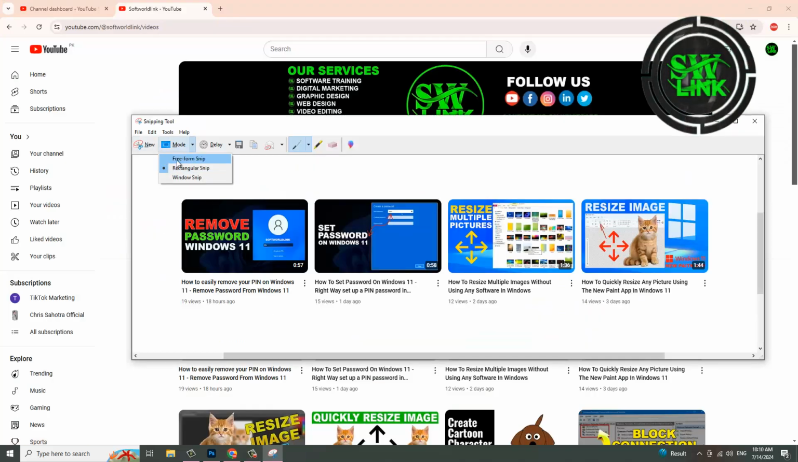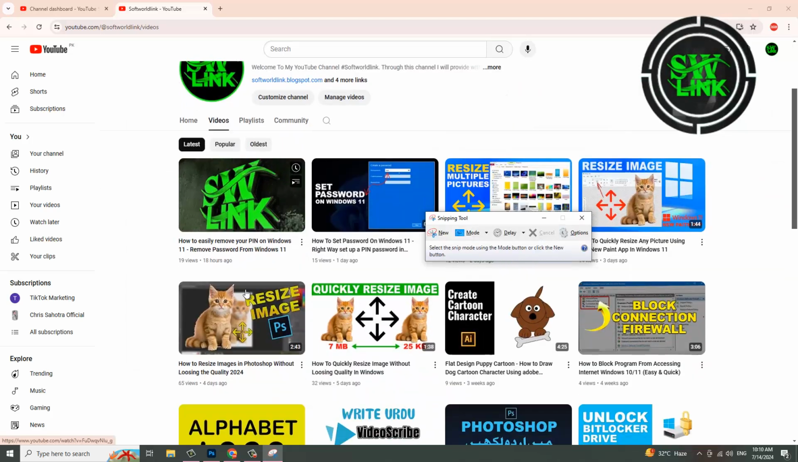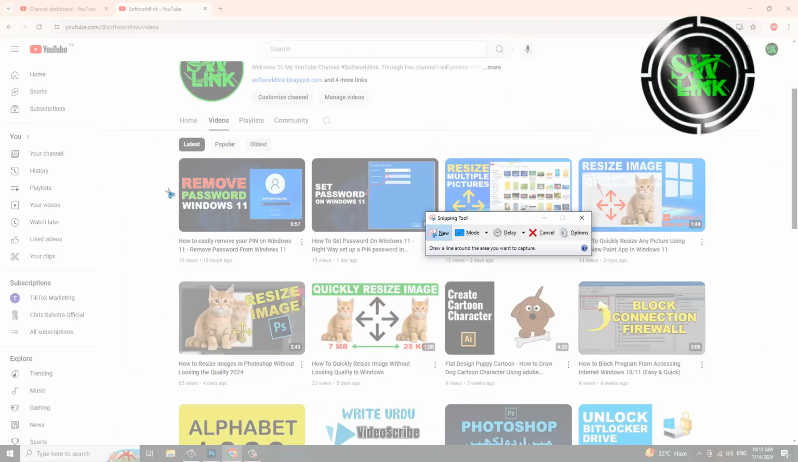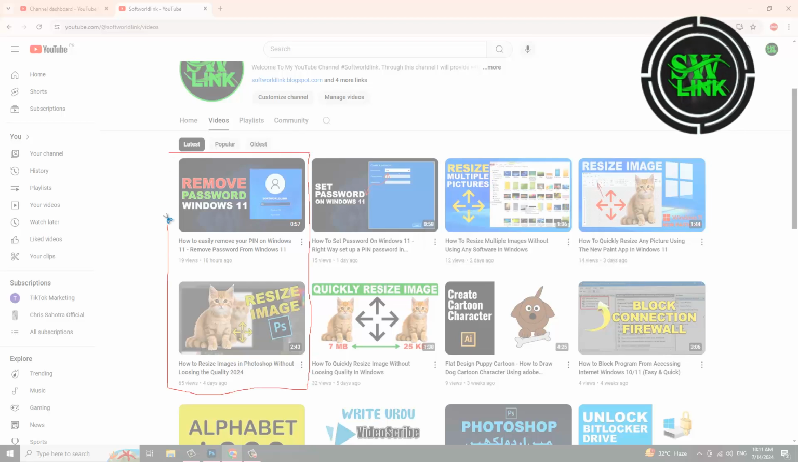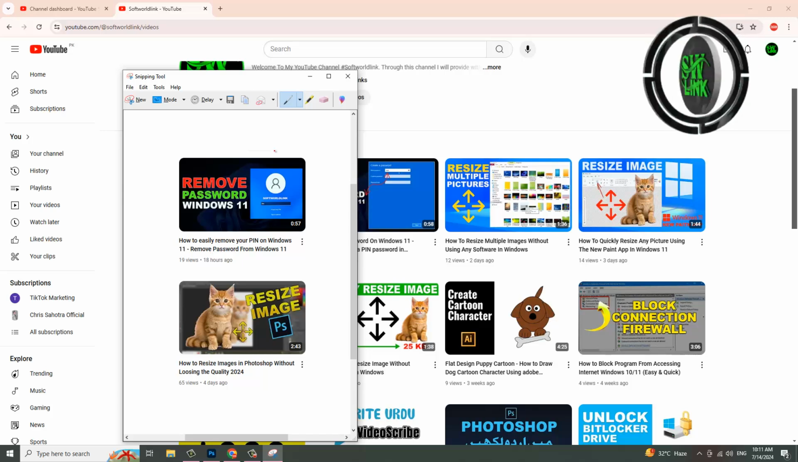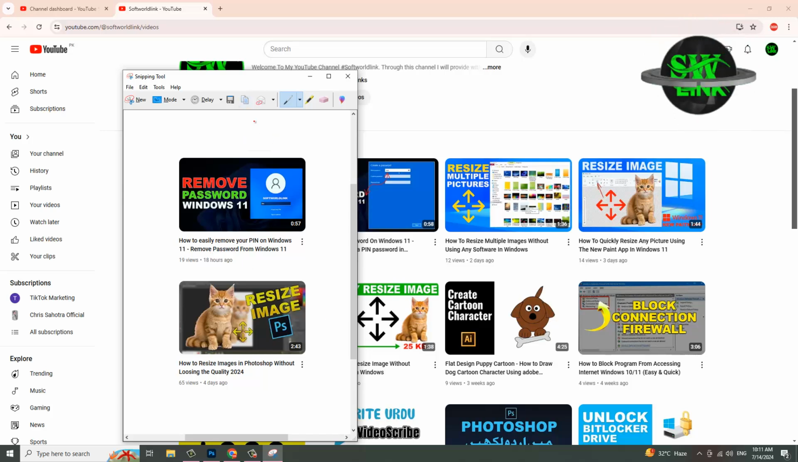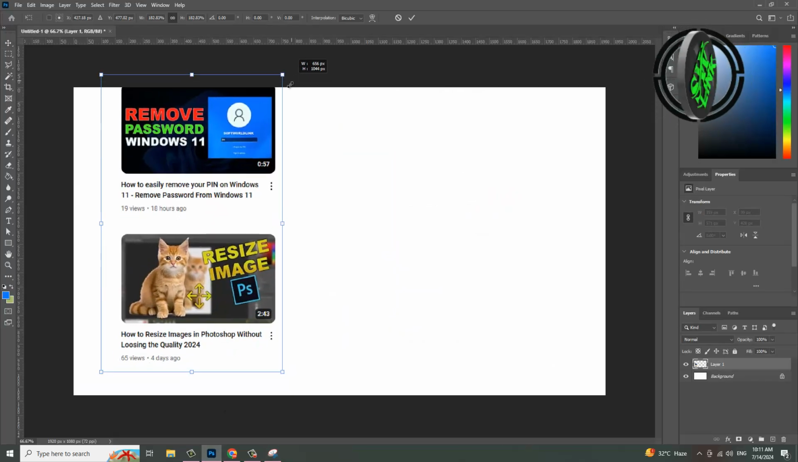Now let's see how free-form snip mode works. Select it. Click on the New button. You can copy and paste it anywhere. See, I pasted it into Photoshop.